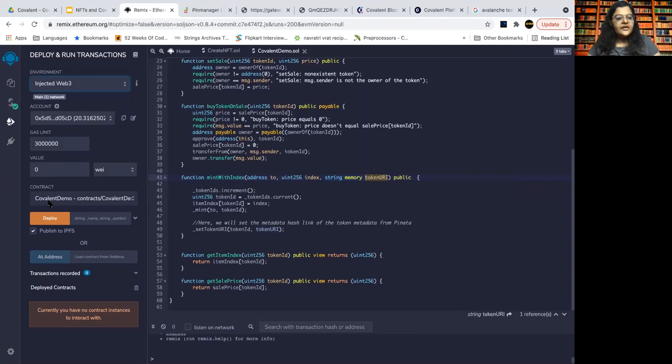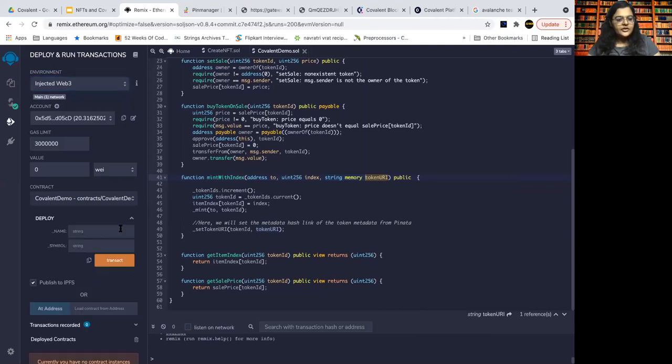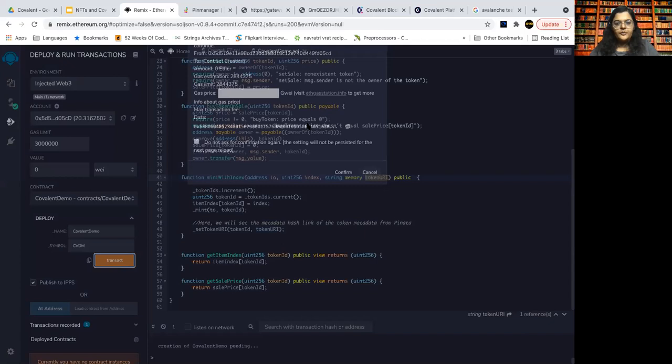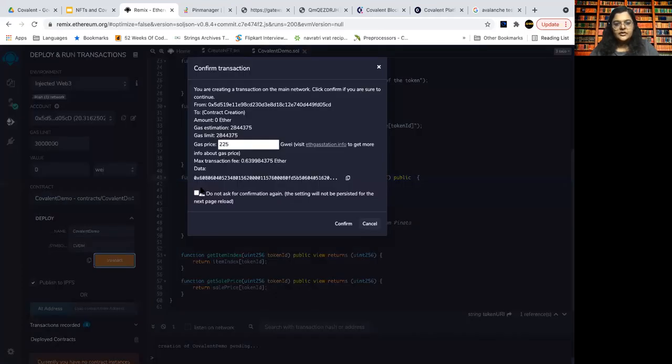Now here we have the contract, and while deploying, it would ask for the name of the NFT and the symbol. So I'm going to give the name as Covalent Demo and the symbol as CBDM. All right. Now I'm going to deploy this smart contract. So to deploy this smart contract, it would bring a pop-up on MetaMask. Right.